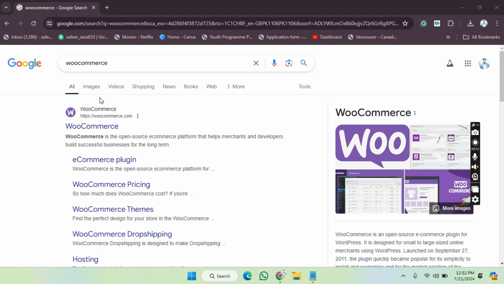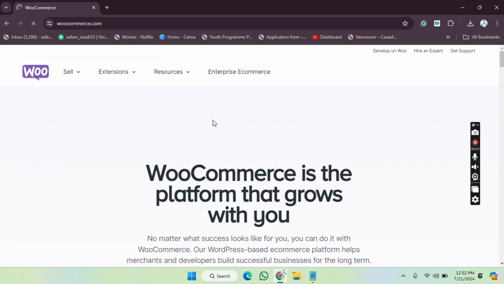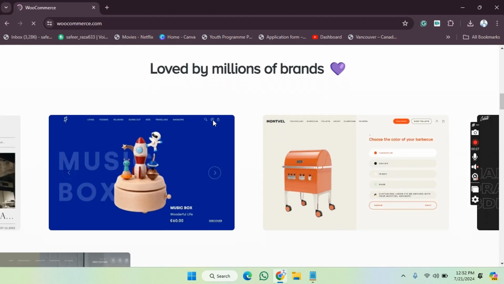So first of all, what we have to do, simply we have to go to this option which is called WooCommerce, and then we have to click on this link. Let's click on this. You have to search this on Google, and then we have to click on the first link. So let's click on the link, and then we have to wait for a few seconds. So as you can see, now the website is open. Now you will be able to see all the details here.